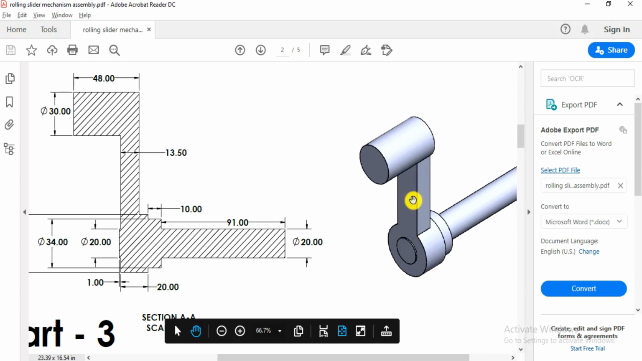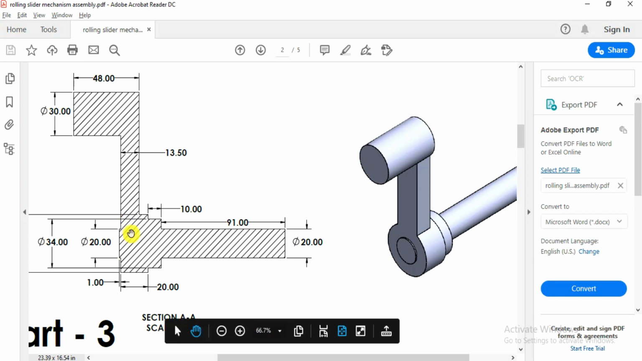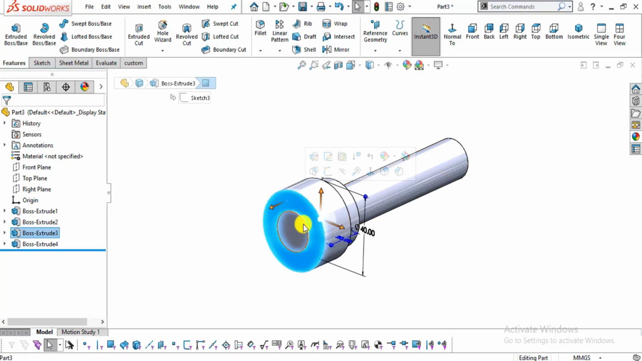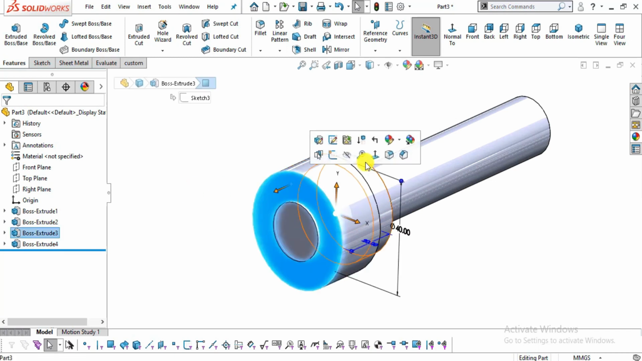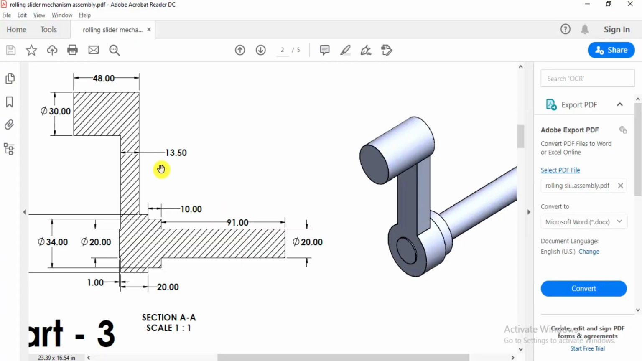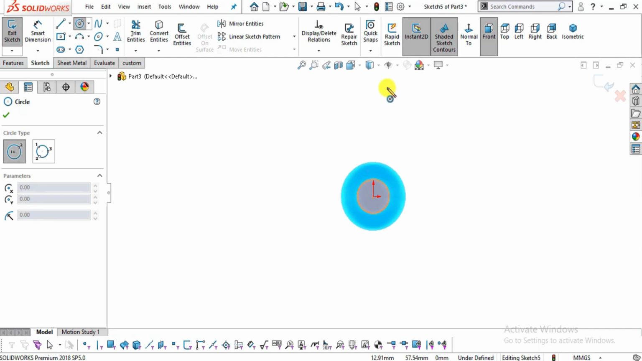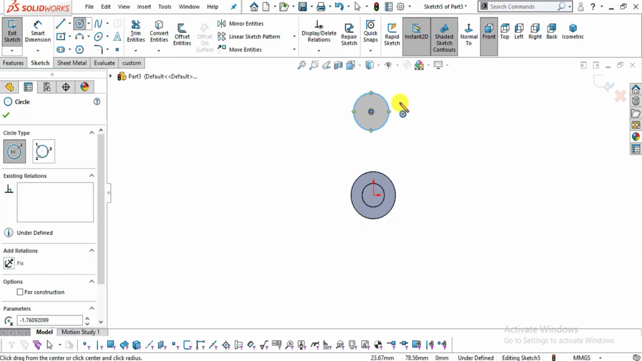Now I will create this one, or you can say let me create this one first, this upper body. For that I will sketch on this face, not on this one. I will select this face, normal to and sketch. Now I will create one circle. So go to circle command, create a circle.